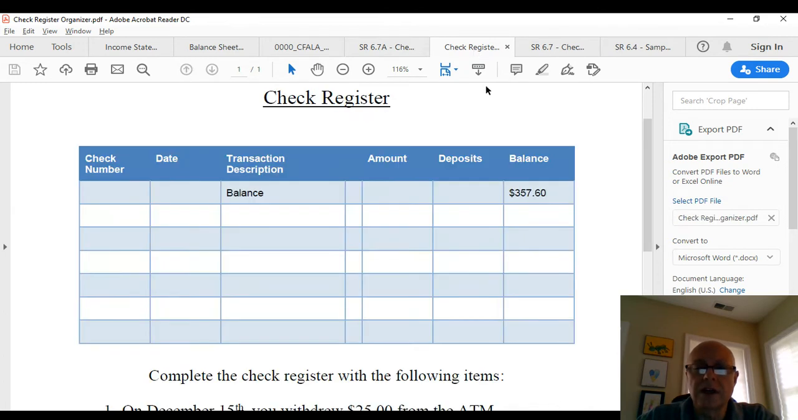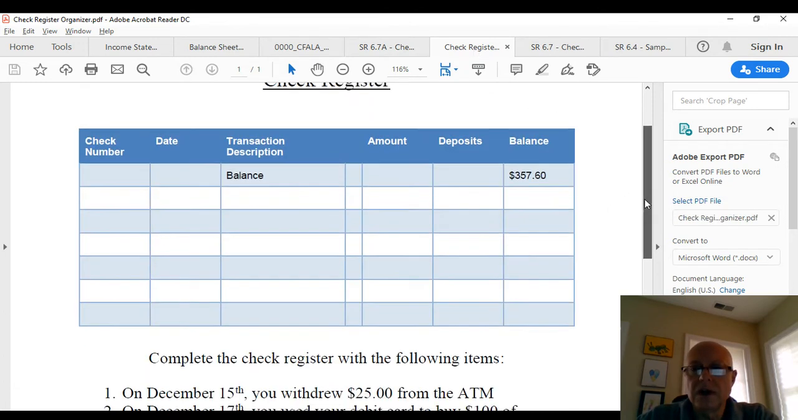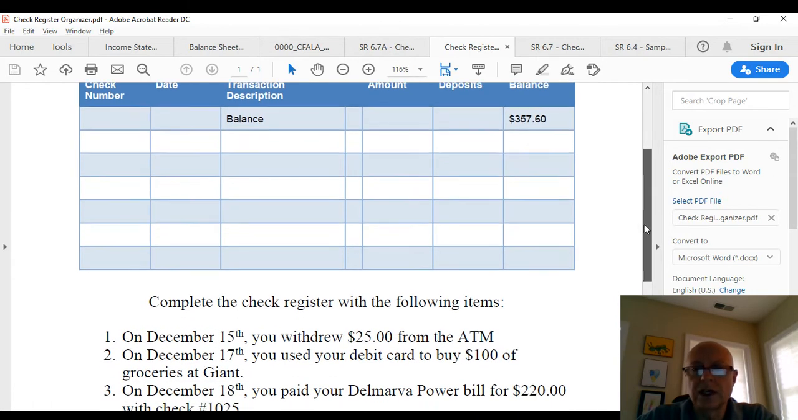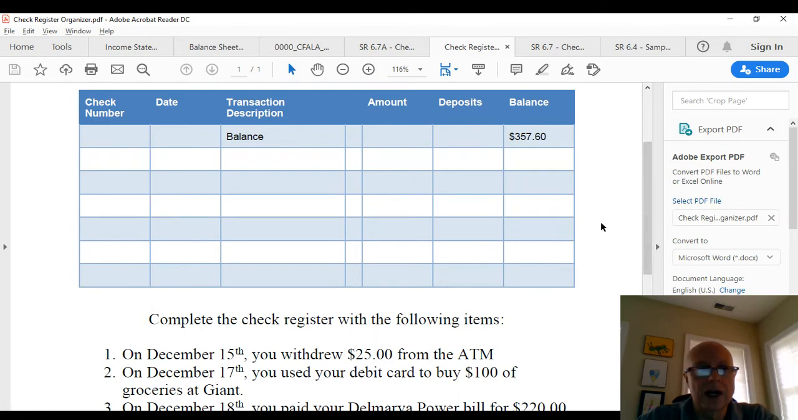The second thing that we want you to look at is the check register. This is something we did in class, and it took us about 20 to 30 minutes to get through from start to finish. You guys are brilliant young people, and I showed this to you once and you picked it up like that. But it's been a while, so let's review.